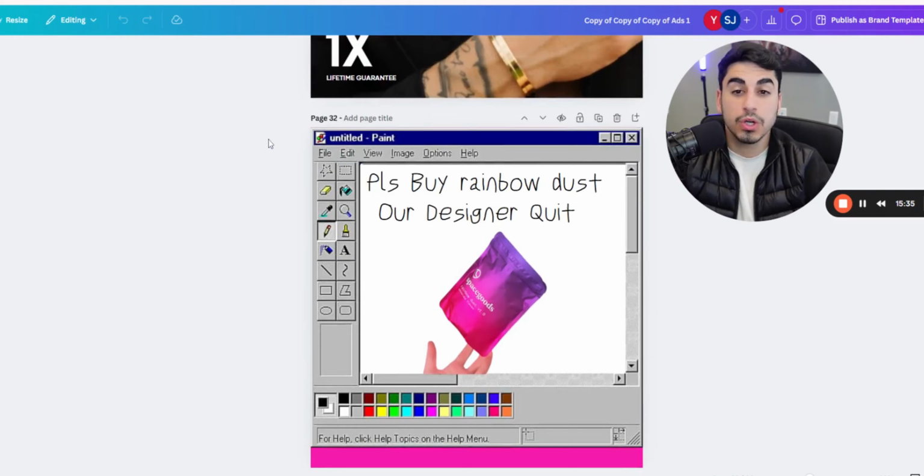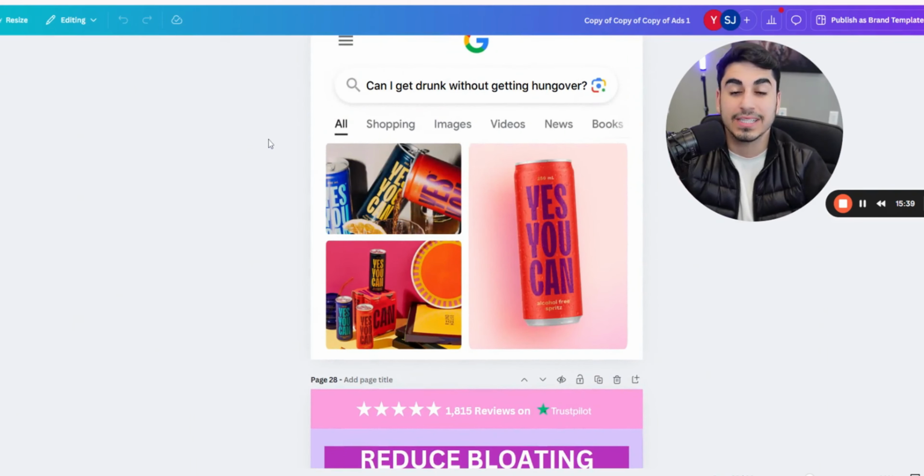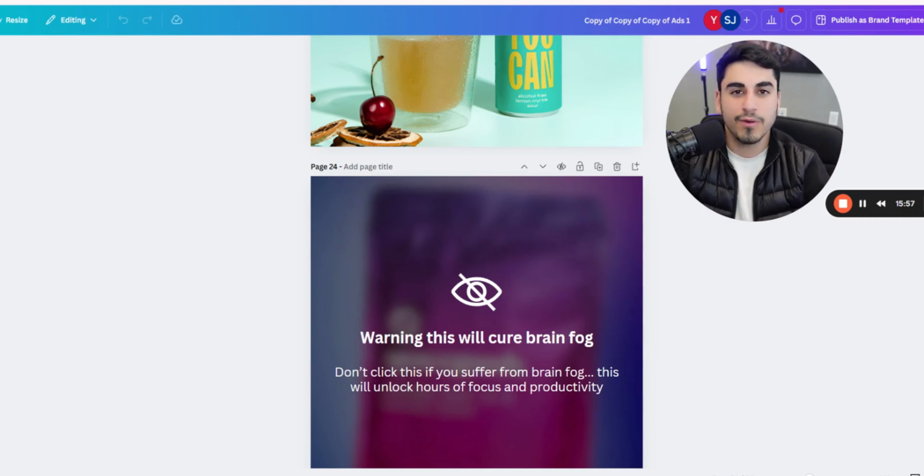Something you can also do is go to your competitors on the Facebook ad library, see what they're doing for image ads, or even go to their product ads and tell ChatGPT to recreate it for your product you're trying to sell. I look forward to seeing all the amazing images you create using these prompts.